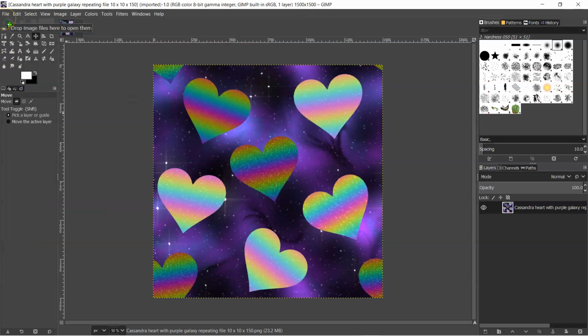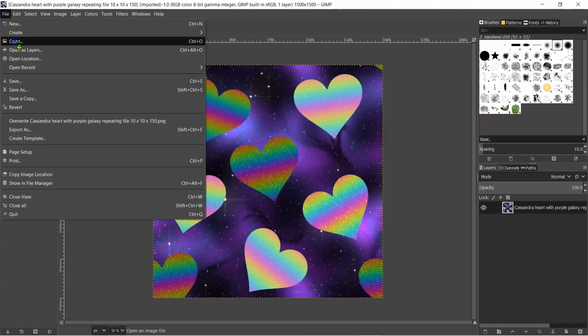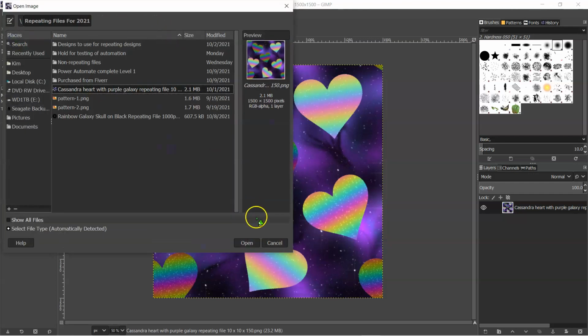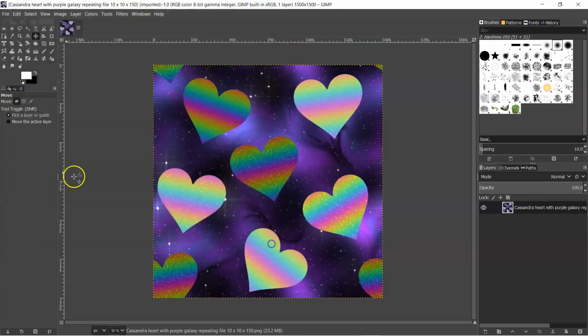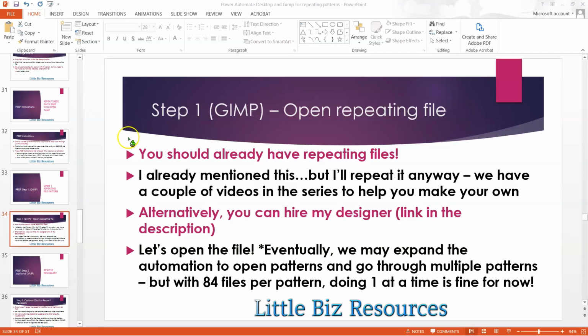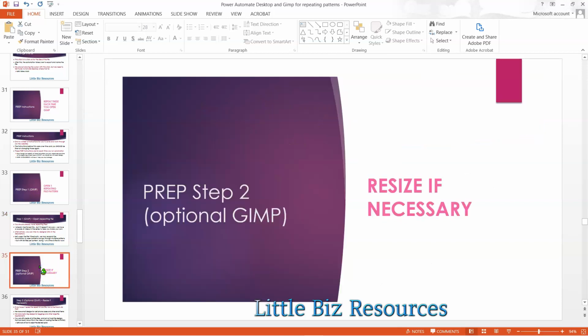Huh. Yeah, that was saving to a weird, that was weird. Okay, it was pulling up files that didn't belong there. Anyway, so you could see why sometimes GIMP is just kind of weird. So we're going to open our file, right? So that's step 1, open the repeating file. Done. Boom.